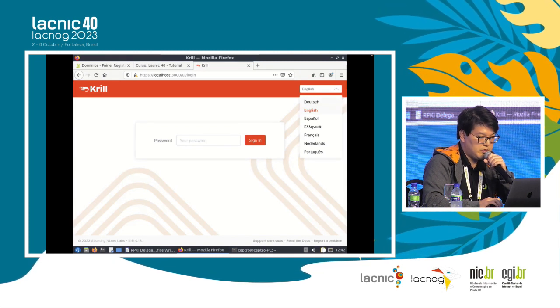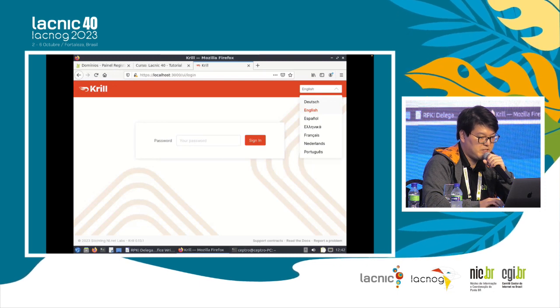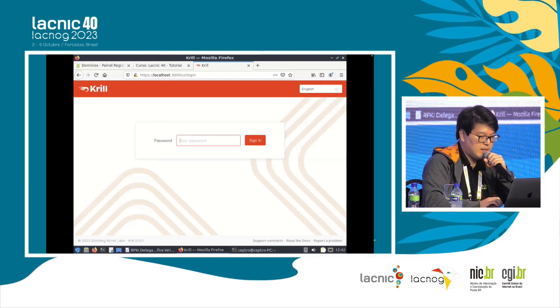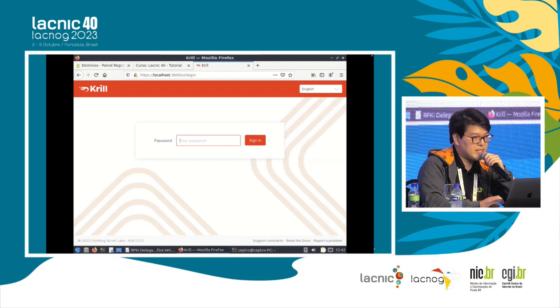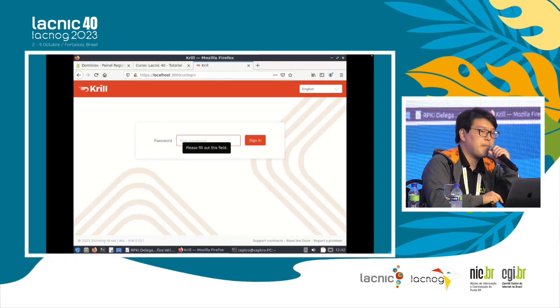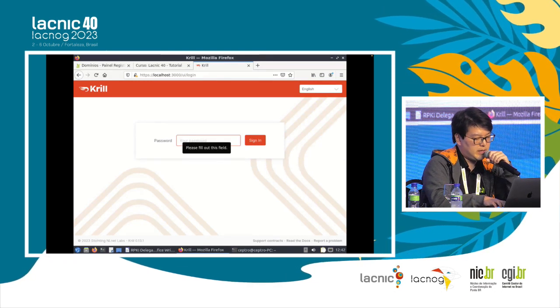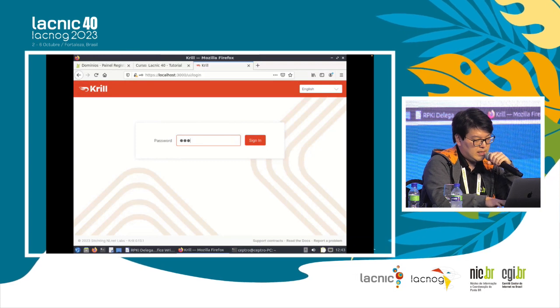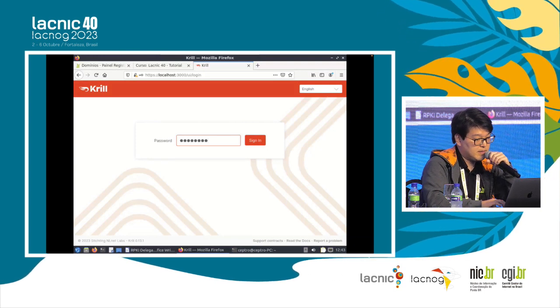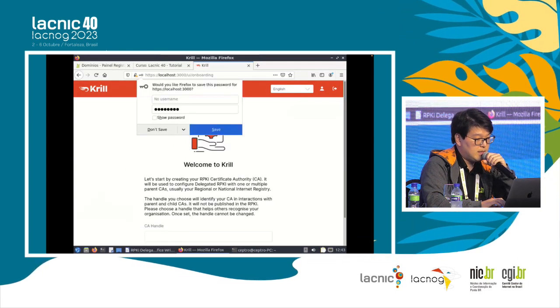Krill is also available in several languages. One of these is Portuguese. So if you prefer, you can select the language of your preference. Over here, we see we have to enter the password. This is a password we use for the setup when we modify the admin token.